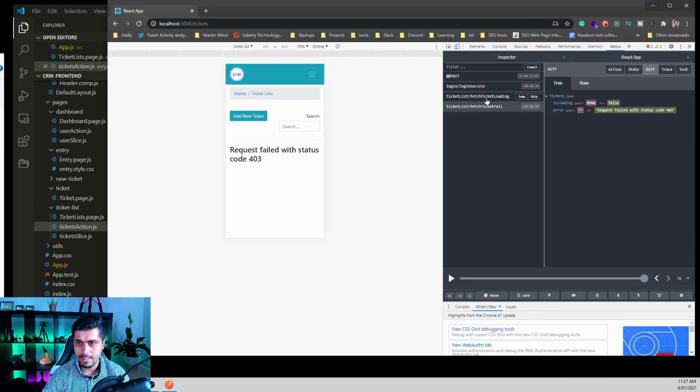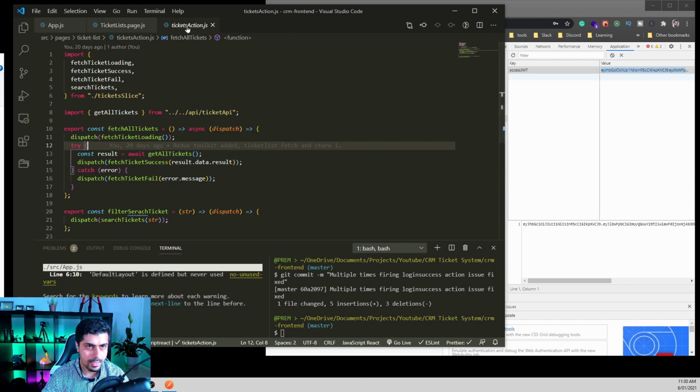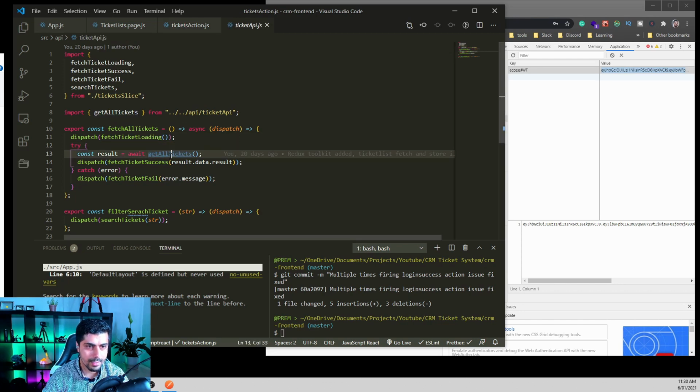See, the fetch ticket loading is going on, and then we have a fetch ticket fail saying the request failed with the status code 403. That's because of the invalid JSON web token. Let's go to the API and see. Let me close the sidebar. So go to the get all ticket API.